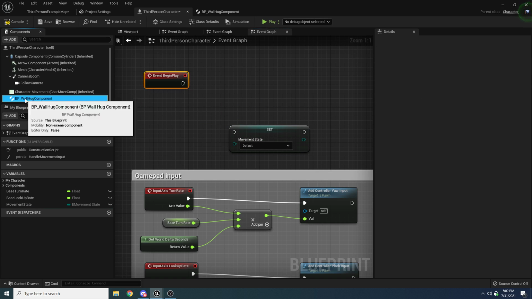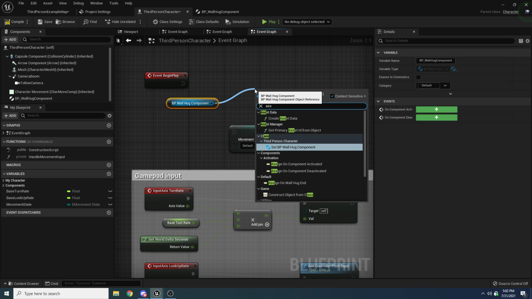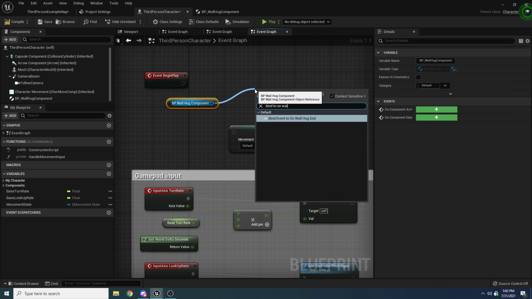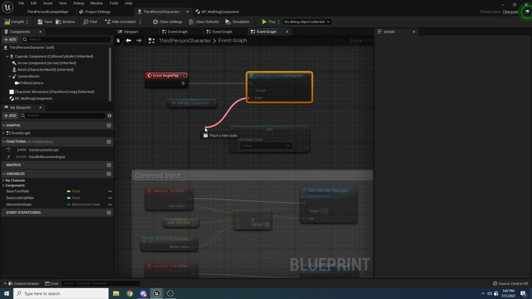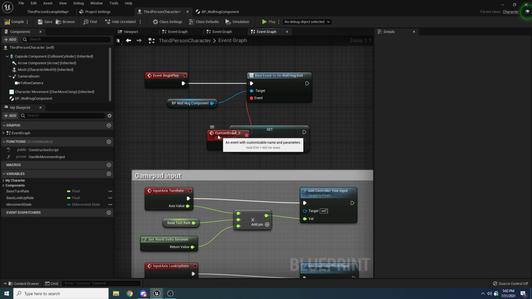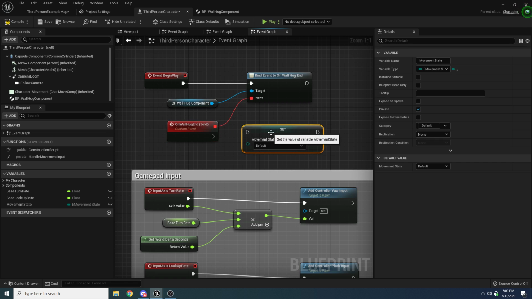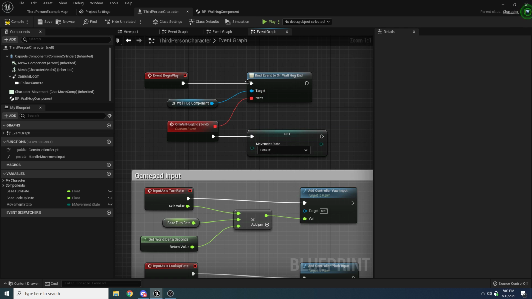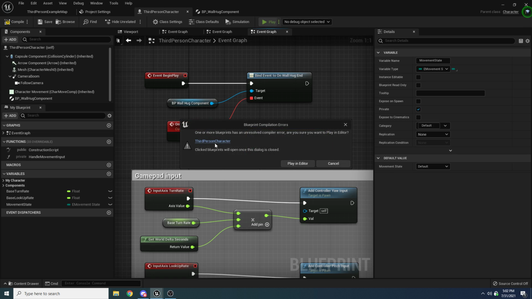So all we need to do is drag in our wall hug component and say bind to on wall hug end, and then drag off this and say add custom event. I'm just going to call this on wall hug end, and then in parentheses I'm going to put bind, just so we know it's a bind event, and then we'll set it back to default. So again, we're just binding to this event, so whenever it gets called, we'll set our movement state back to default.